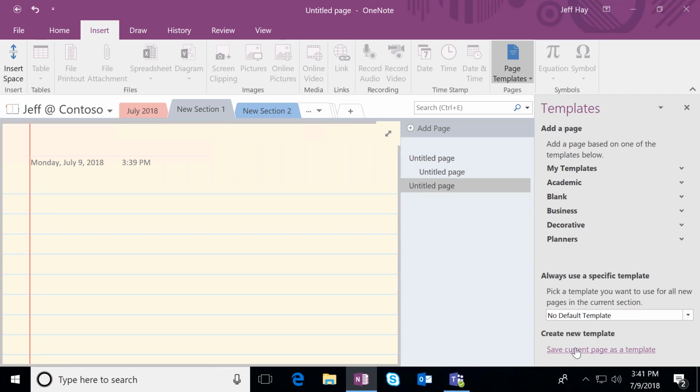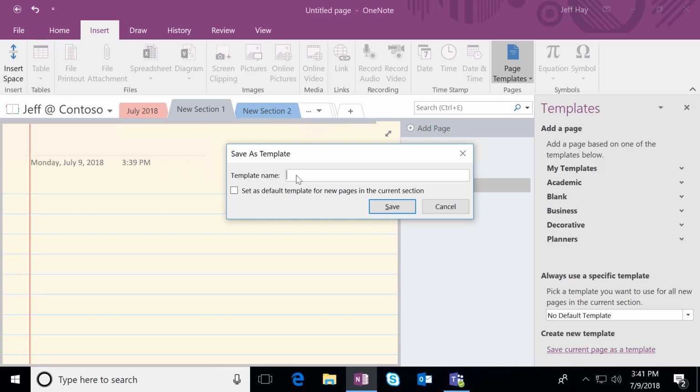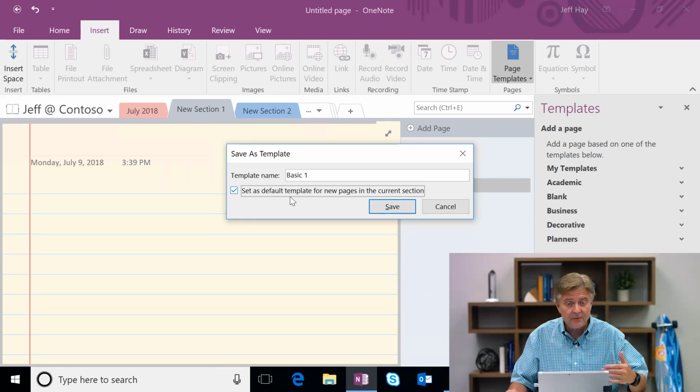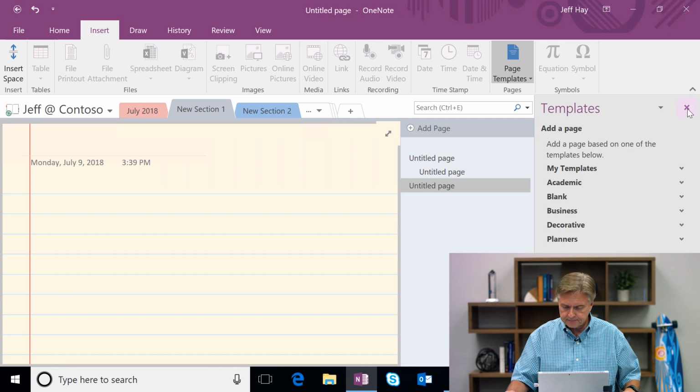But I'm going to come down here for this situation and click Save Current Page as a template. Let's just call this Basic 1 and hit this checkbox right there. This allows me to set this as the default template for every page that I now add to this section from here forward. So I'm going to go ahead and hit save.